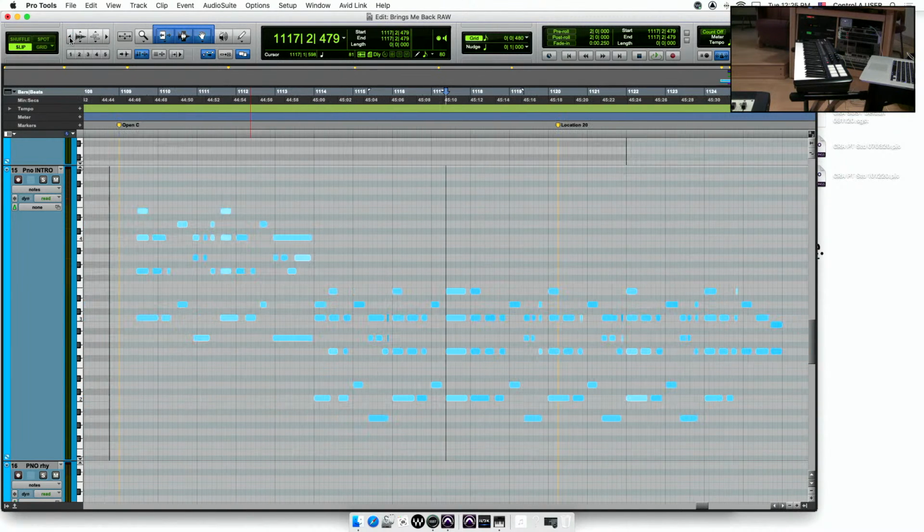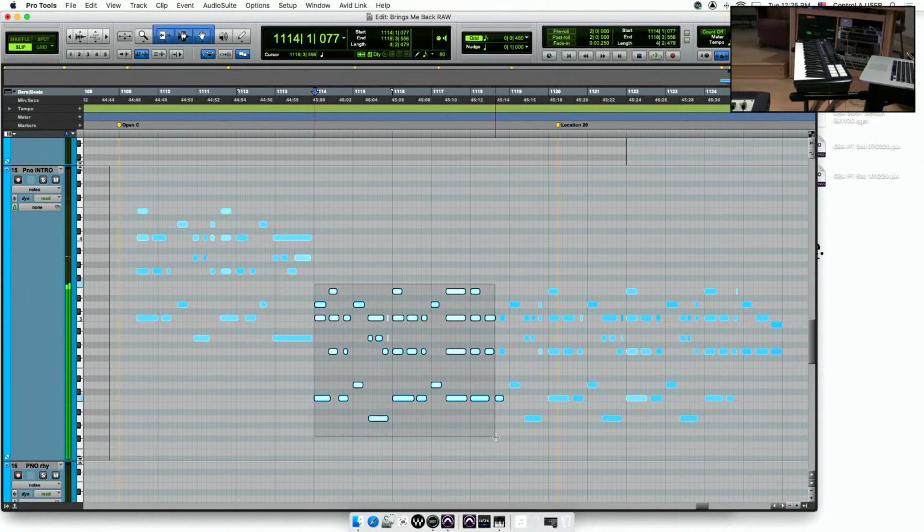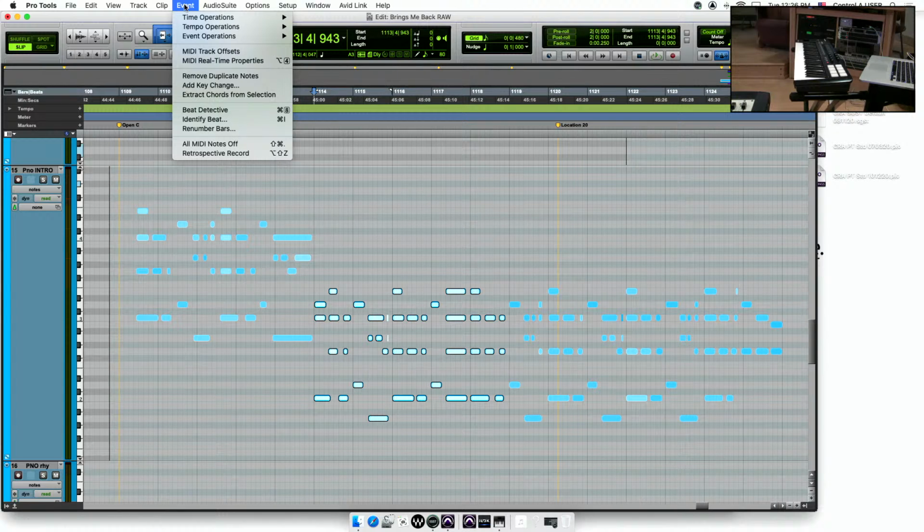But let's say that you don't want this piano part to sound human, and you definitely want it to be very exactly the way you want it to be. Since this is data, the data are referred to as events. It's not audio, it's events. Because of that, the event menu gives you a bunch of options for this.